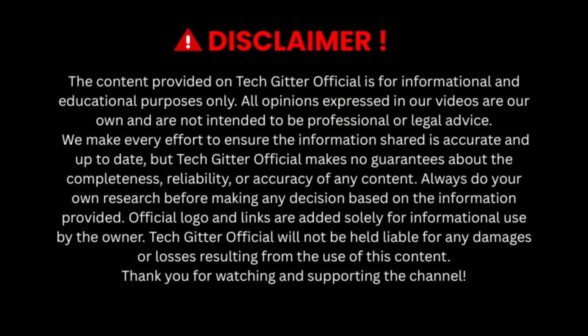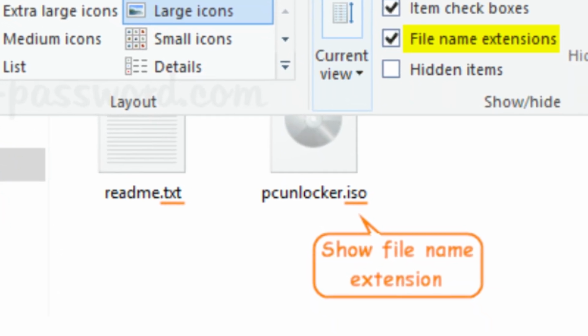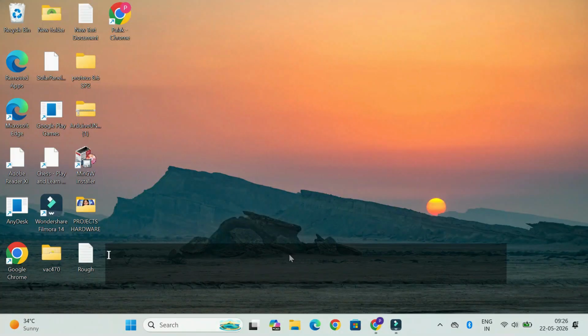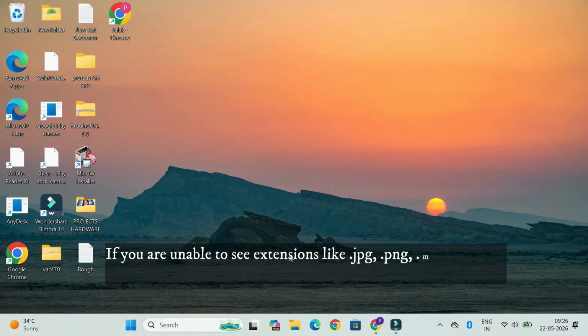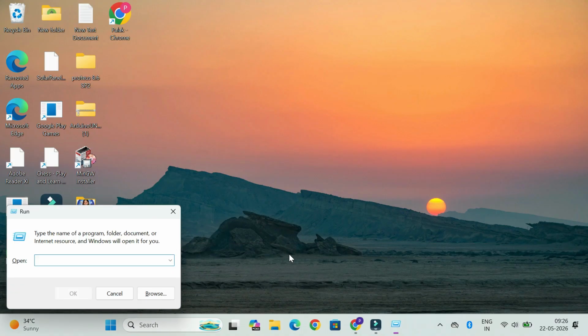In today's video, we will fix a very common issue where file name extensions are not showing on your Windows PC. If you are unable to see extensions like .jpg, .png, .mp4, or .exe, then this video is for you. So let's get started. First, press Windows plus R on your keyboard to open the Run dialog box.